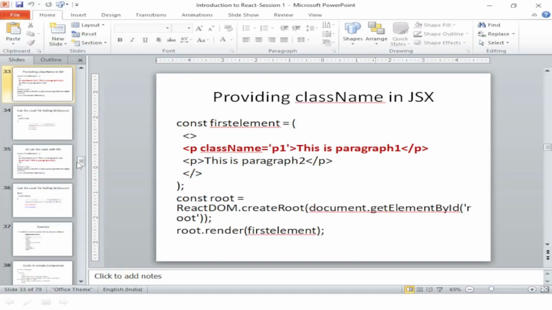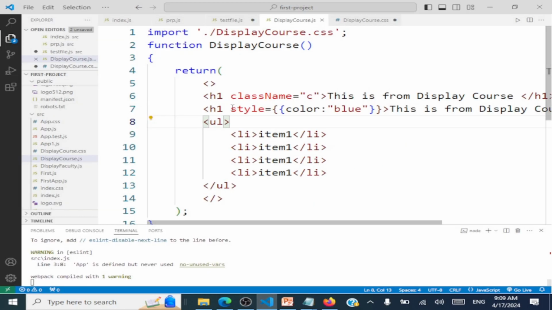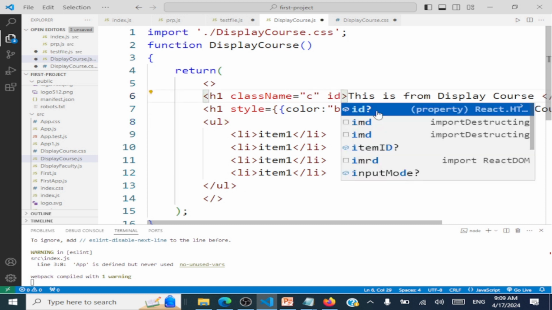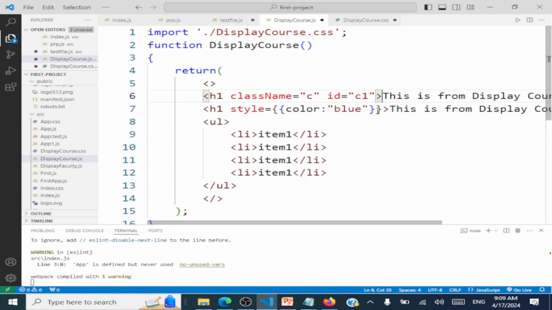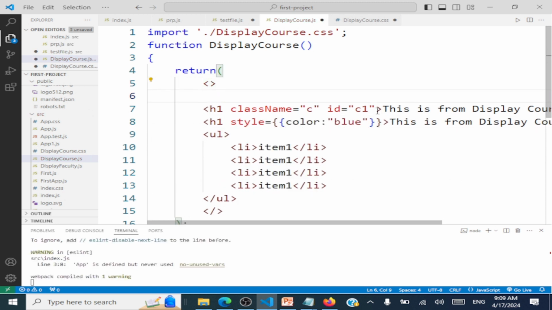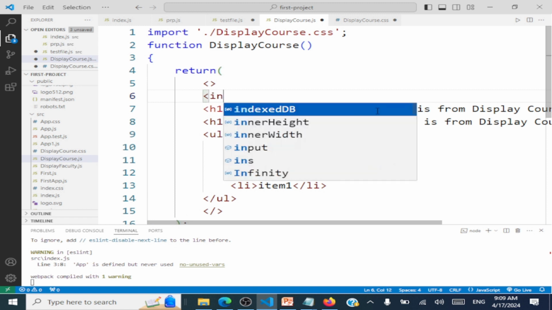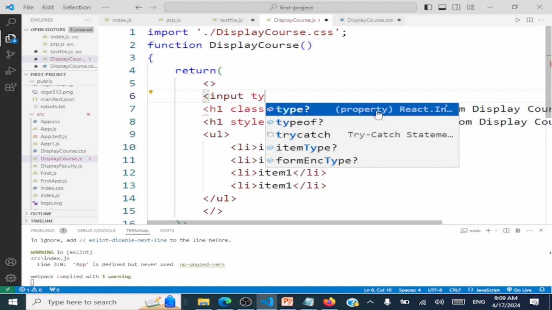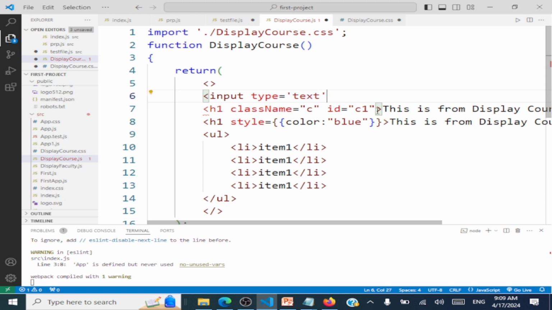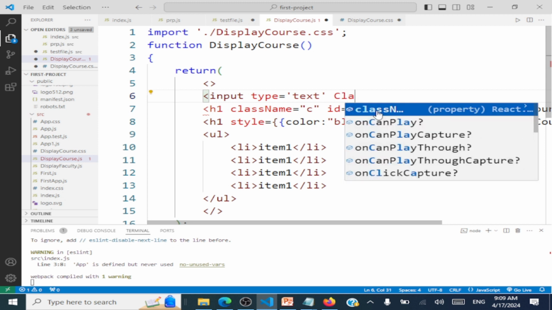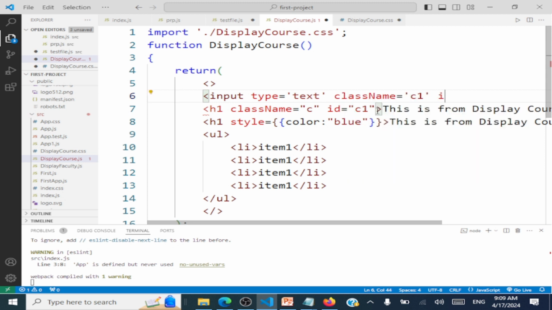You can also use ID. When you talk about styling, I can also use ID here, like what you do in normal HTML files. You can give an ID C1. So ID can be used. Likewise, I can also have an input of type text, a text box, something like this. When you're creating this kind of element, you can give all these things. You can give a className, say C1, you can have an ID. Normally, when you create any form, ID can be C2, something like this.